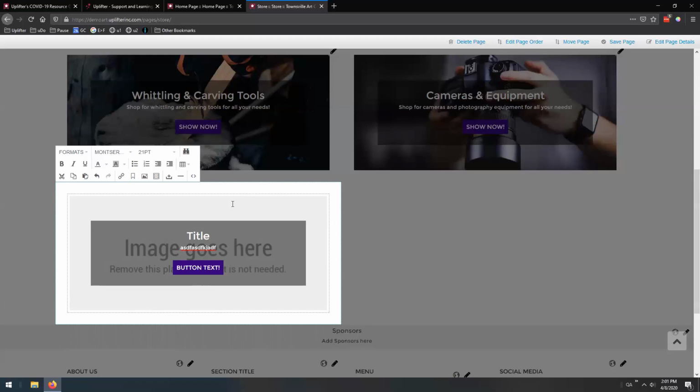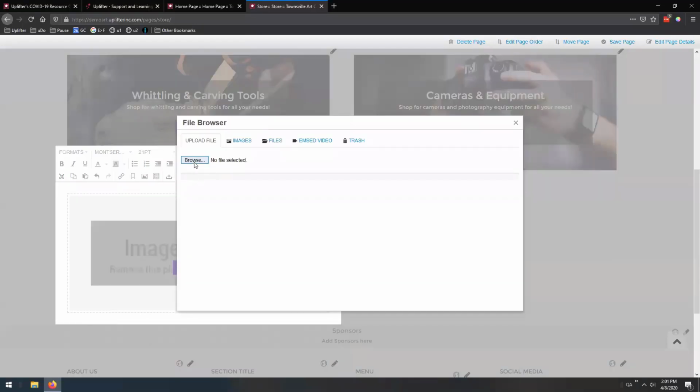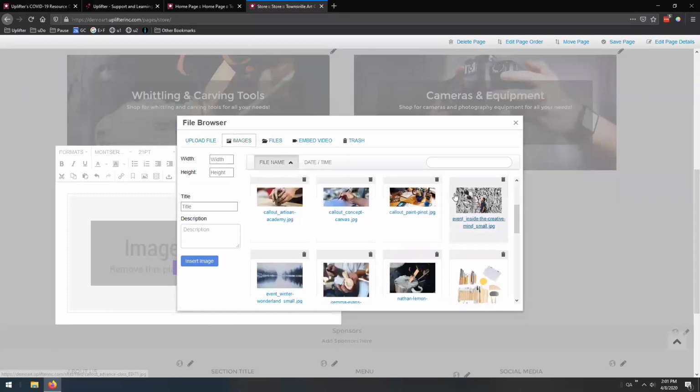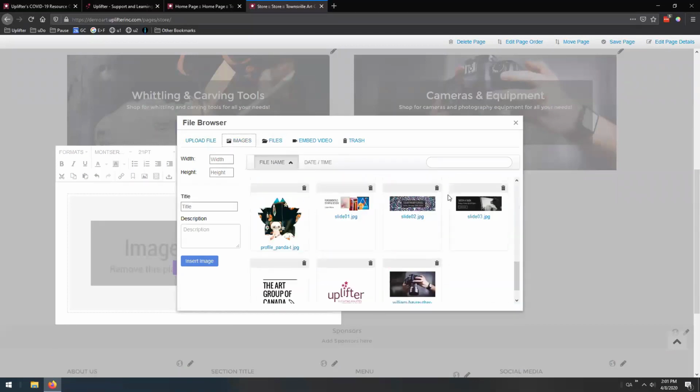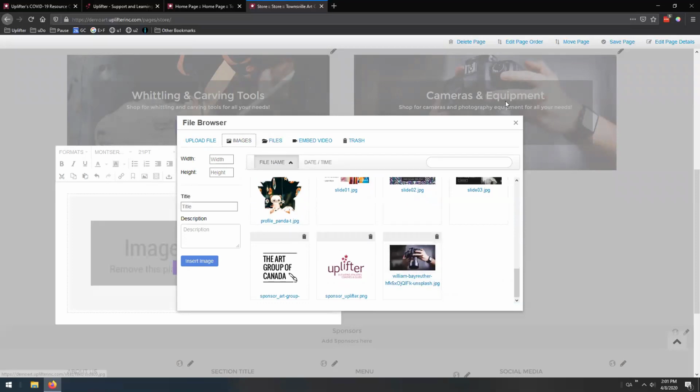Well, first and foremost, what you'll want to do is determine what image should go here. And once you have the image selected, it's on your computer, but it's not yet in Uplifter, you'll want to select this image icon right here in the toolbar, and you'll want to upload the file. Now, I've already done this in advance, and you can see I have plenty of images to choose from. In this particular instance, I'm going to use this camera one here. We can see that up in the top right. I'm going to use this again just for our purposes today.